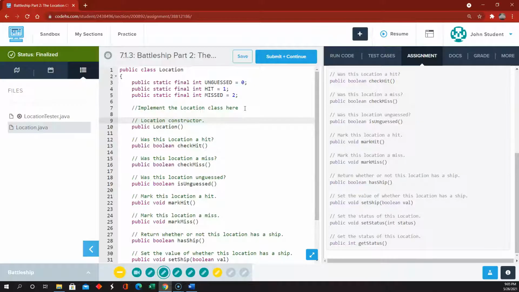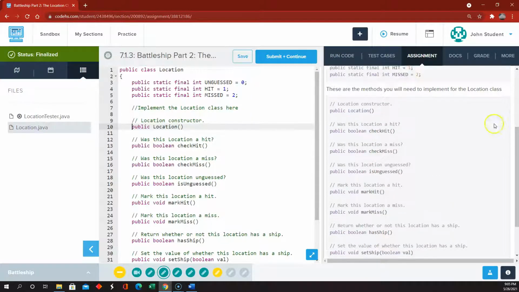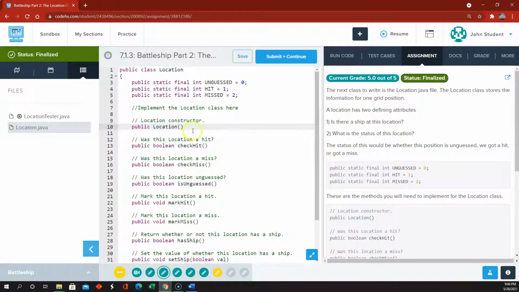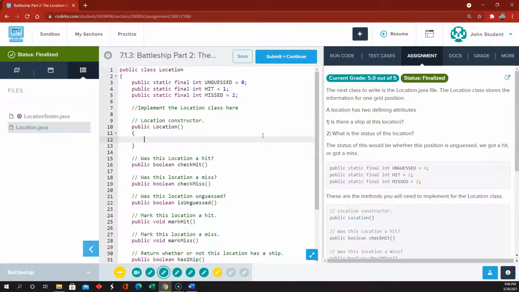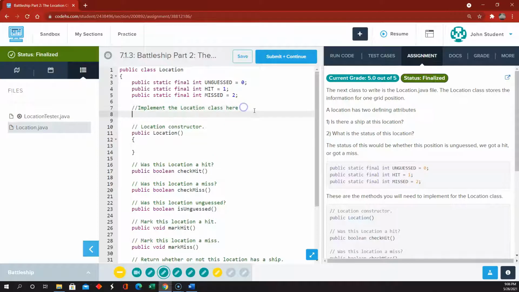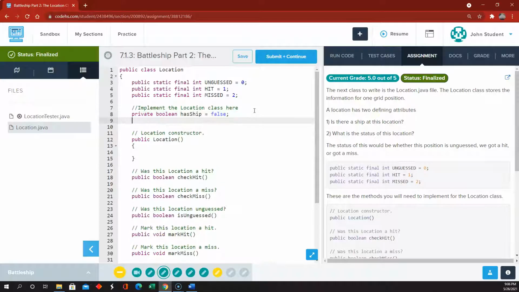So the location constructor, we don't need any parameter to create a location. So we can just say that. So it looks like, according to this, we need to have two instance variables. We need a private Boolean that we'll say is called has ship, and we will initialize that to be false because when a location is first created, there's been no ship placed there yet.